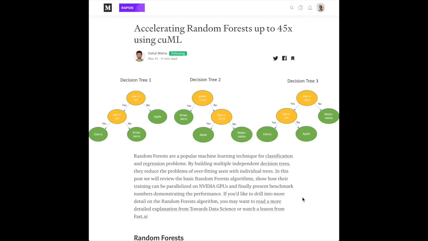From the Rapids AI blog is a blog post on accelerating random forests by up to 45 times using the cuML libraries, and a miscellaneous discussion on different cases of building random forests and then speeding them up by using the Nvidia Rapids library and putting it on the GPUs with these CUDA data frames and the cuML library.